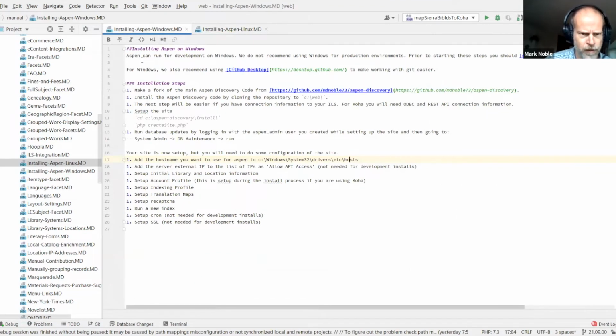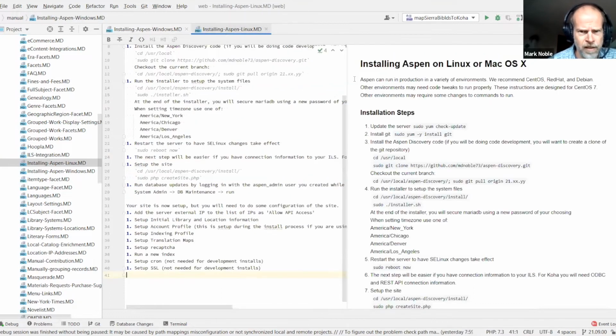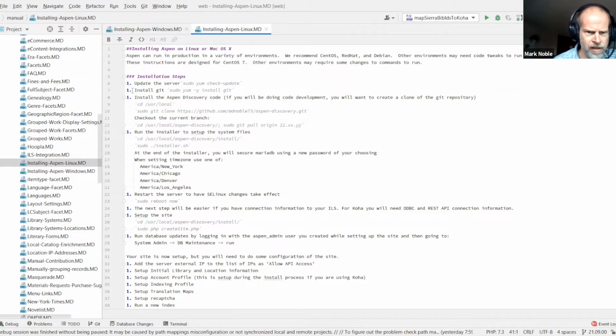So if I wanted to, we can say, hey, let's repeat the same step over in the installing Linux page. I'm just going to get rid of the preview here. So here we'll say install Git, install the Aspen Discovery code. Here we say that if you're doing development, create a clone of the Git or a fork. Create your own fork of the main Git repository. And let's just link that in here.